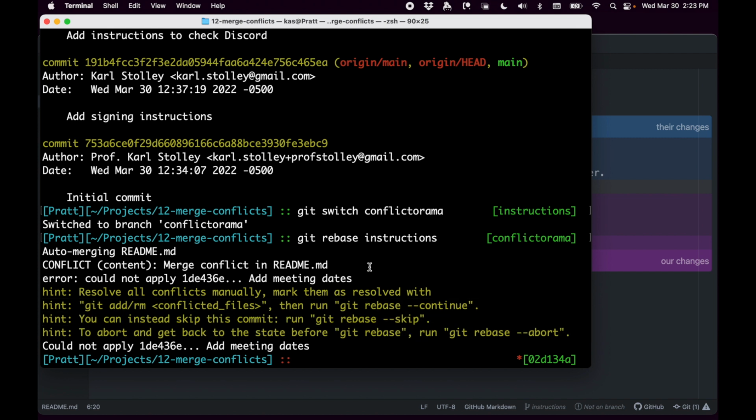Like literally, they are colored gold. Resolve all the conflicts manually. Mark them as resolved with git add on the conflicted files. Then run git rebase --continue. You can instead skip this commit, which would be git rebase --skip, but that's not going to really help us. To abort and get back to the state before git rebase, just run git rebase --abort.